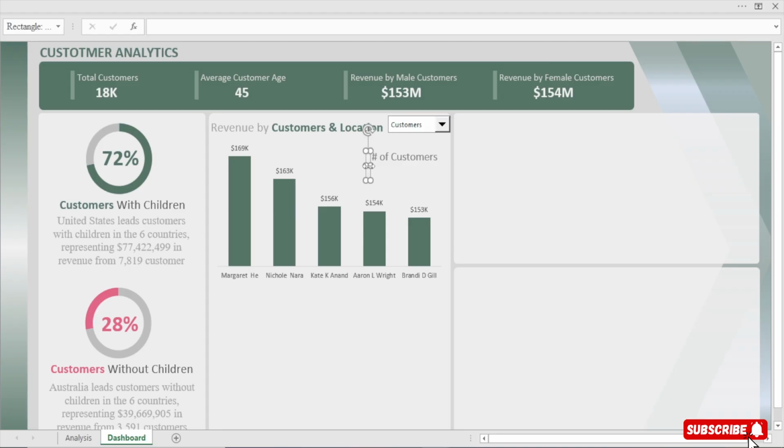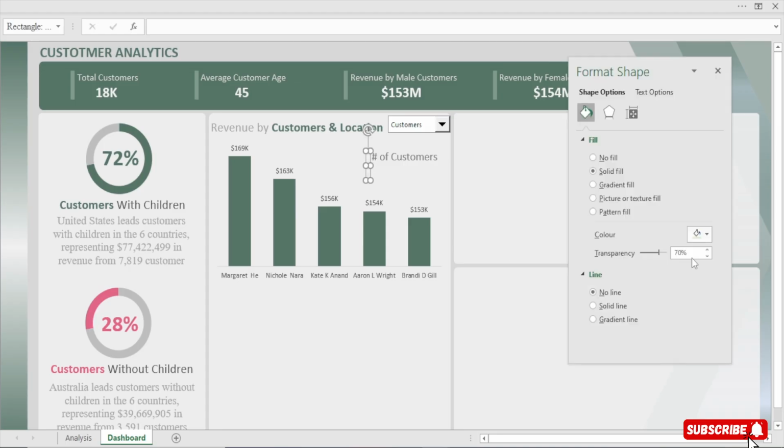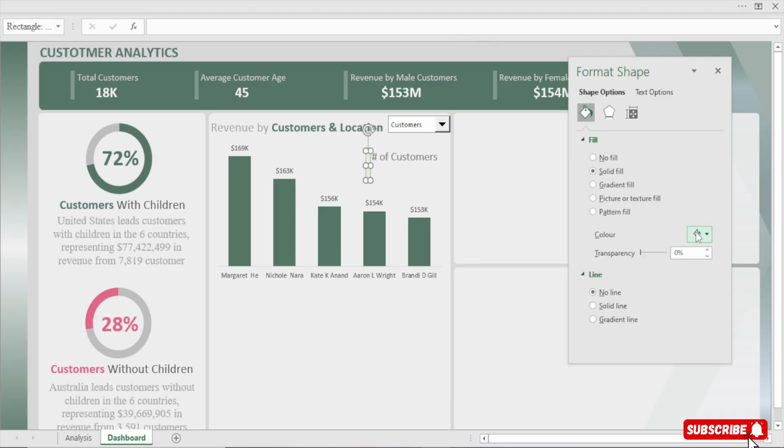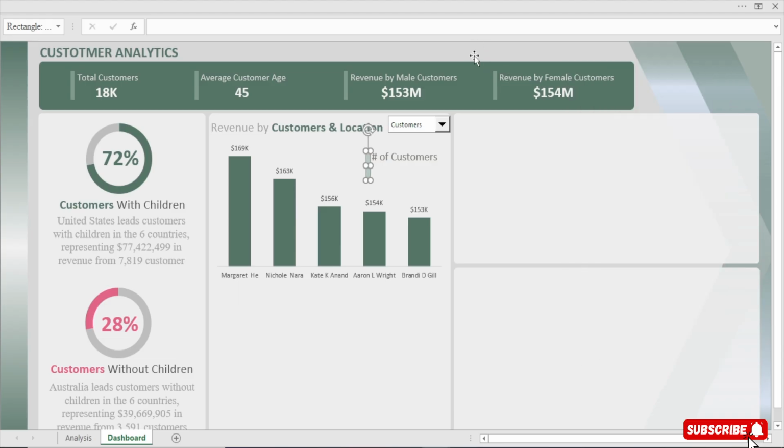So this one, Control 1. Let's reduce the transparency. Okay, I think we should play along with this color. Let's choose this color and then increase the transparency to maybe 70%. Perfect. So this is what we are having. Perfect.